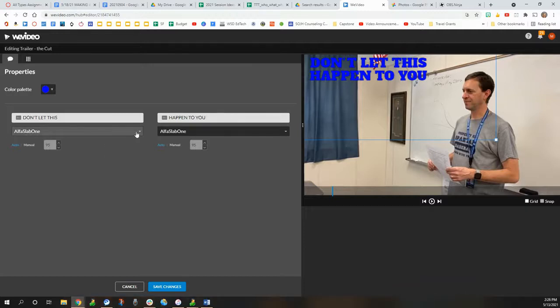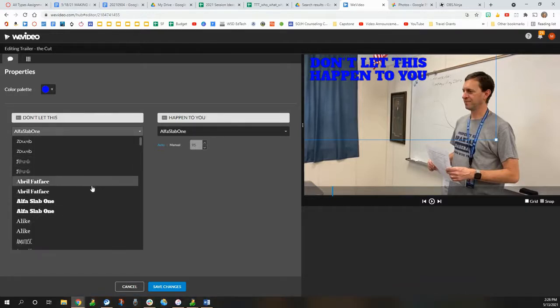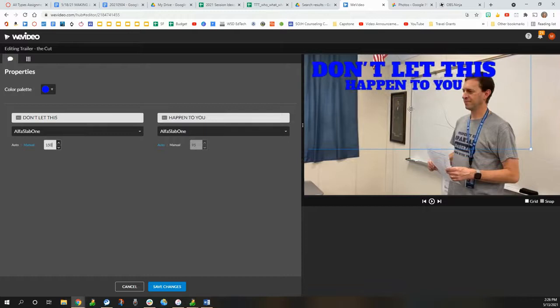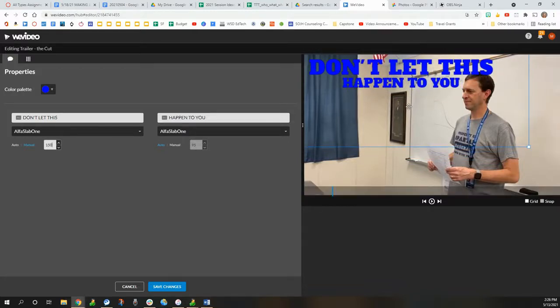You can change the font to anything you want. You can switch from auto to manual, and that allows you to change the size. I'm going to try 150 and see if that gets the size I wanted or if that makes it too big. I'm going to pull it down. I really don't want it to cover the teacher's face, so I'm going to switch it to 120, see if that will be better. And I want both sides to match.